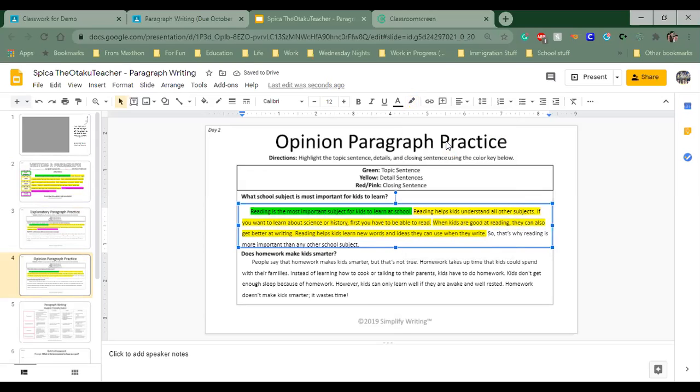And remember that the last one should be your closing sentence. So, in other words, we're kind of wrapping it up, but please never use that for your closing sentence. Don't say to wrap it up. Please don't. Let's go ahead and read this. So, that's why reading is more important than any other school subject.